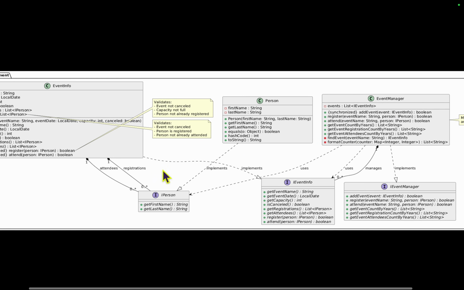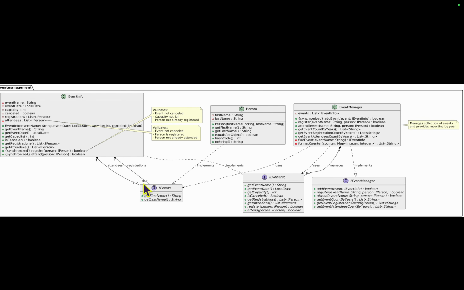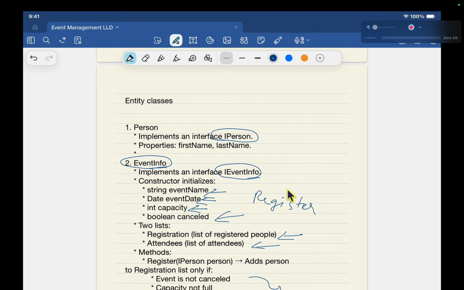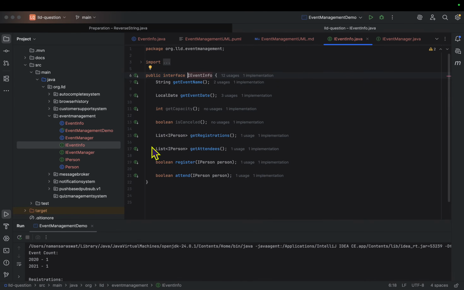And here in this UML you can see how EventInfo is interacting with IPerson, because we can have one to many persons attending the event and getting registered in the event, and that will be stored in EventInfo. Correct? So now let's move to the problem statement and the code implementation part.